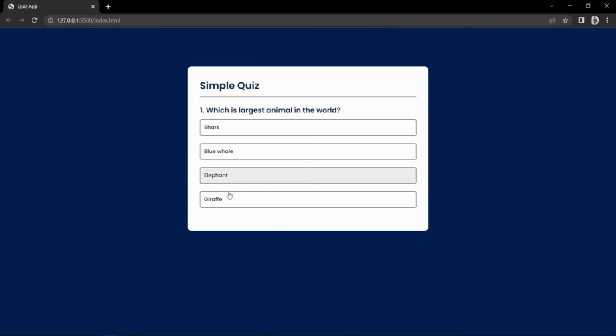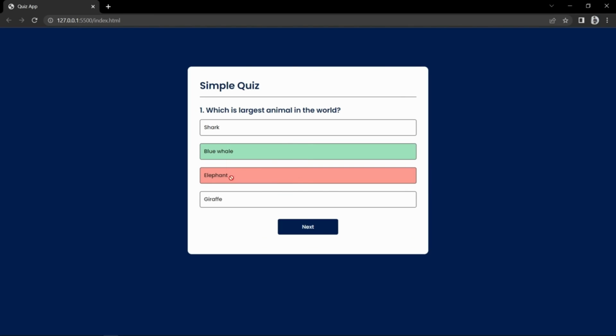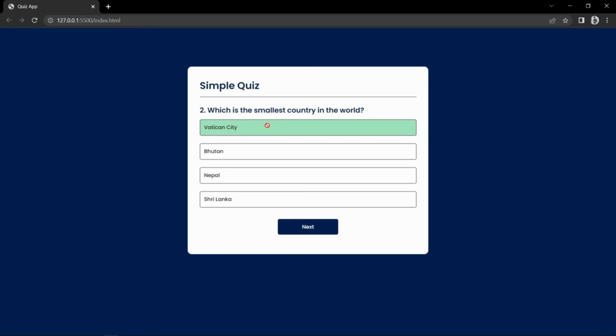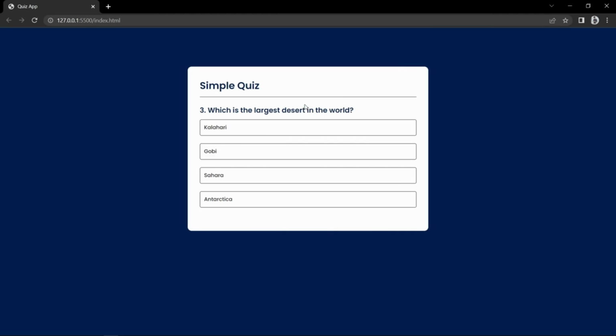On the screen, you'll see a question displayed at the top, followed by 4 answer options. Now, when I select a wrong answer, it immediately highlights red, and the correct answer gets highlighted in green, so you get instant feedback. Once an answer is selected, the options get locked. You can't change your answer anymore. Then we click on the next button to move to the next question.